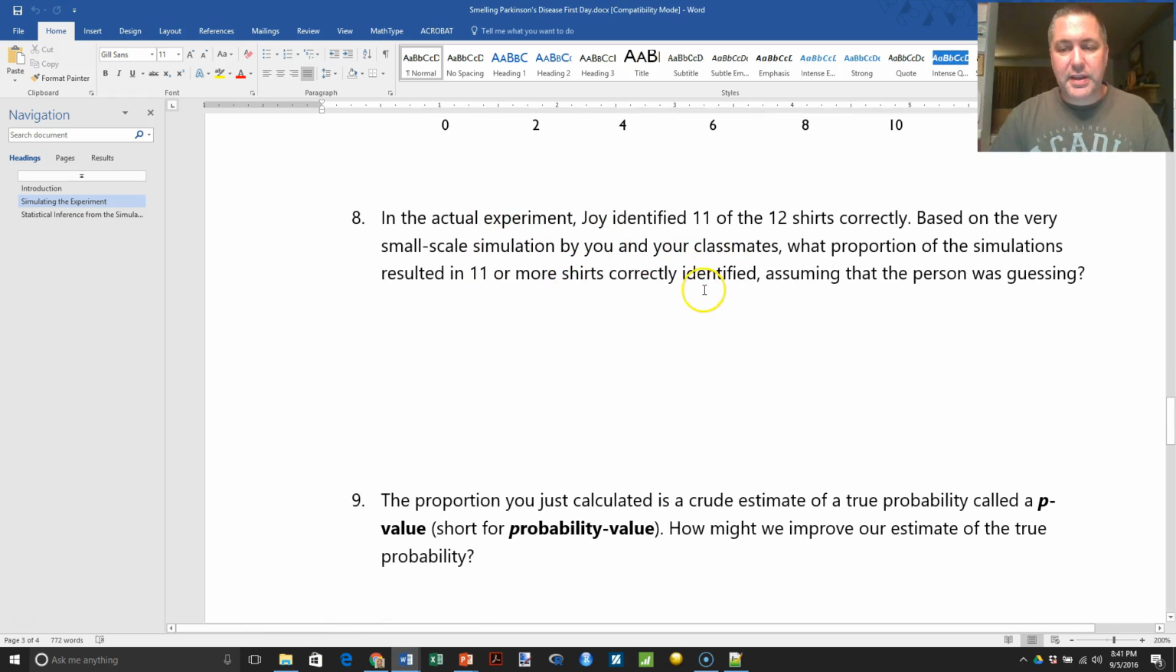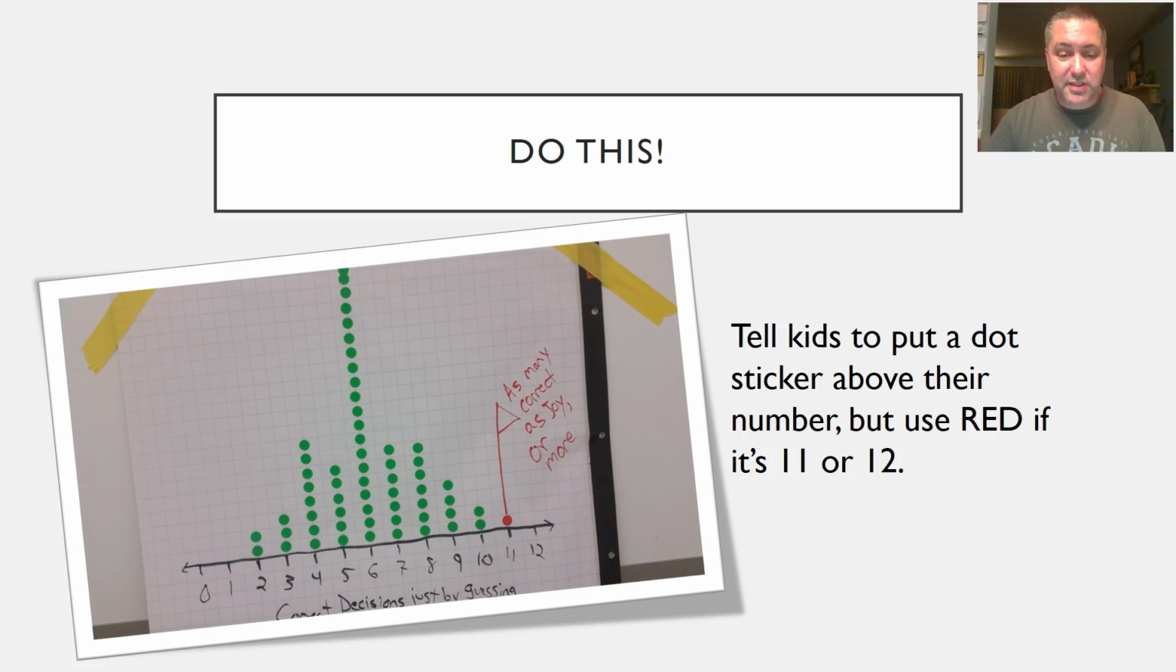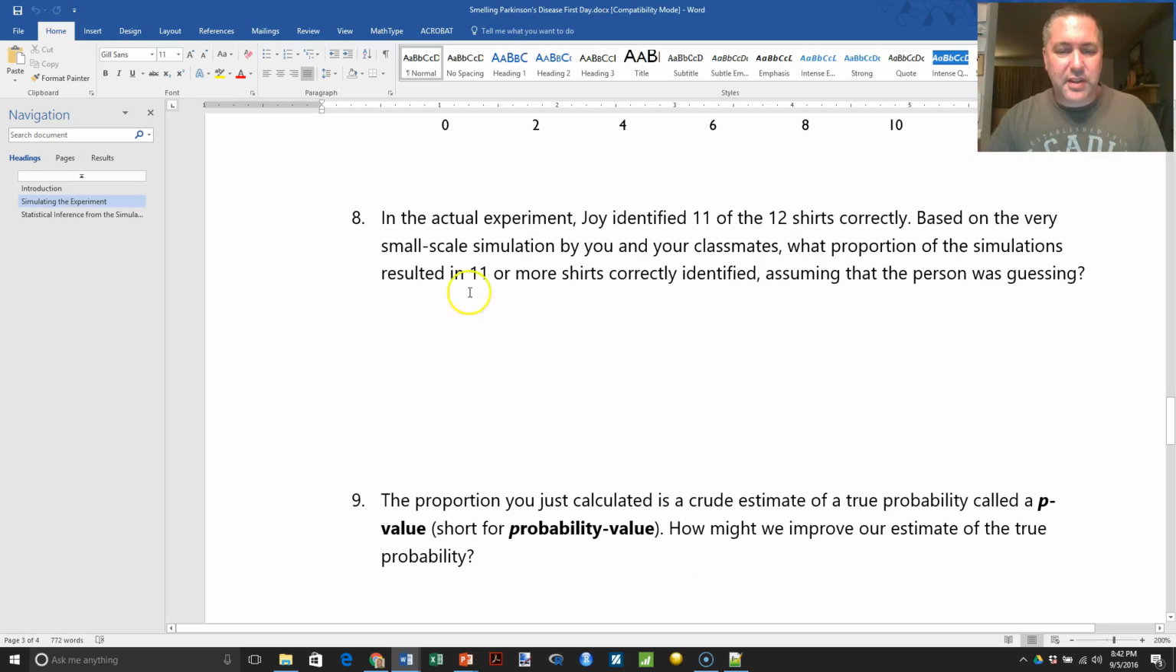So, and then number 8, I said, hey, she got 11 out of 12 right. Based on the small scale simulation between you and your classmates, what proportion of simulations, what fraction, they'll need a little help with that maybe, got 11 or more correctly identified, assuming that we're just guessing. Here you can see, I think this is 1 in 60. I think I had 2 classes do this or something. I don't remember off the top of my head. So they can calculate that.